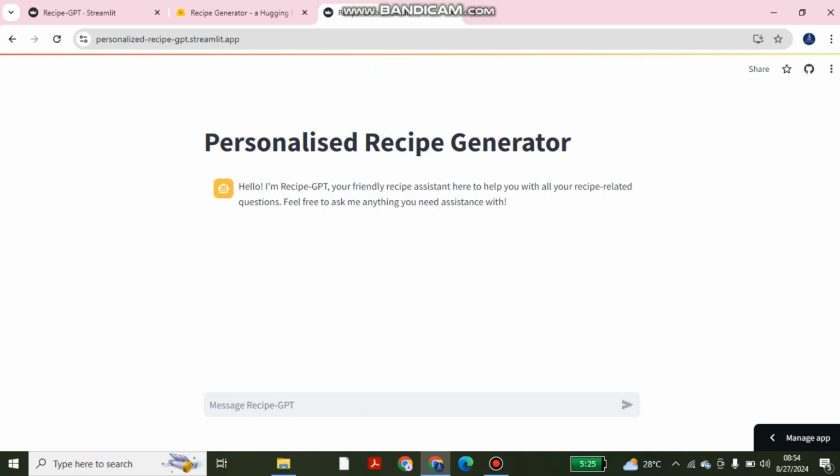I am here to demonstrate my AI project named AI powered personalized recipe generator. This innovative AI based chatbot is designed to help users quickly and accurately find recipes of different dishes along with some other relevant details based on their queries.